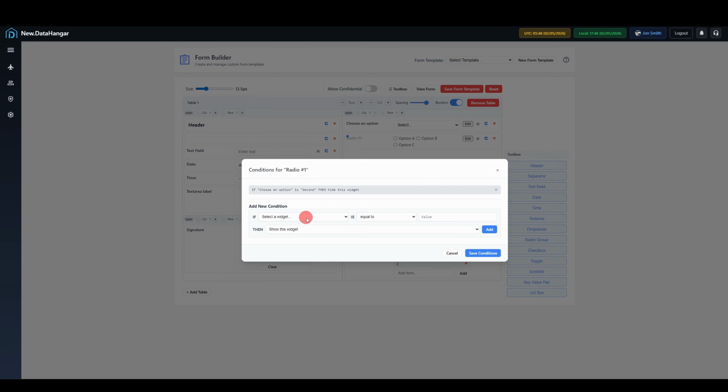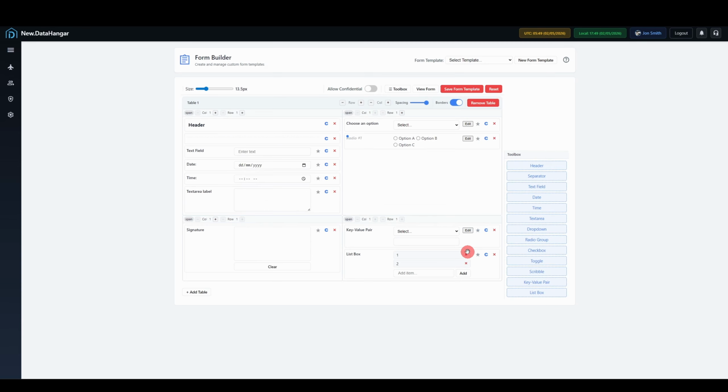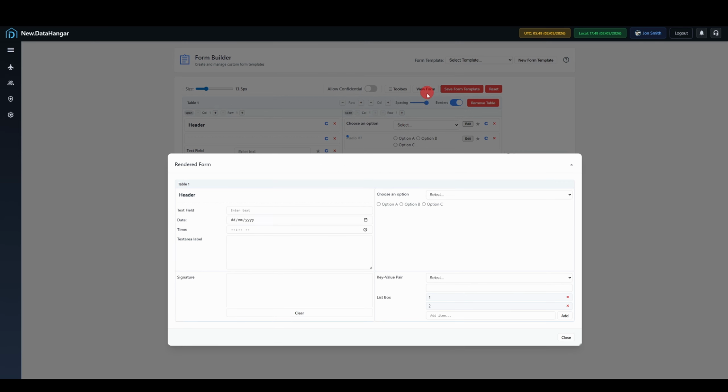If any show condition is defined, the widget will be hidden by default and will only appear when a show condition is met. Hide conditions override show conditions. Enable and disable conditions work the same way for interactivity. To test your conditions, click View Form and interact with the trigger fields to confirm the expected behavior.